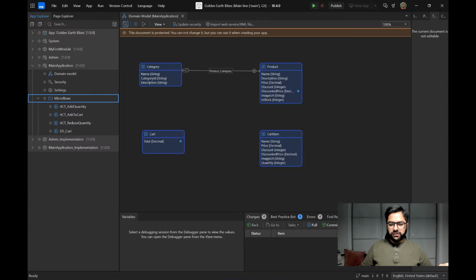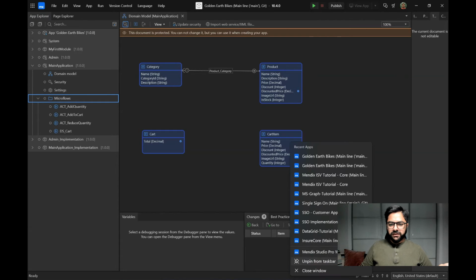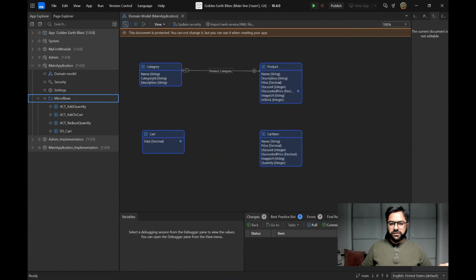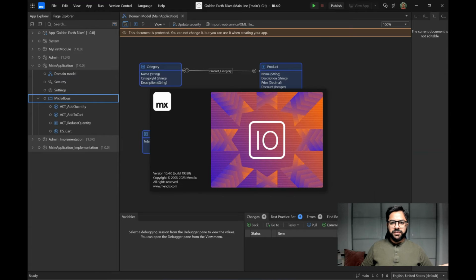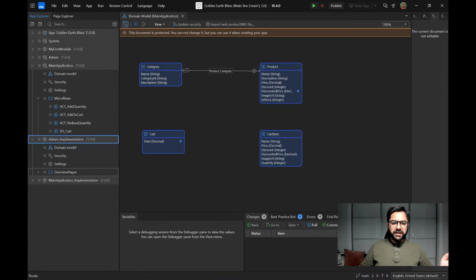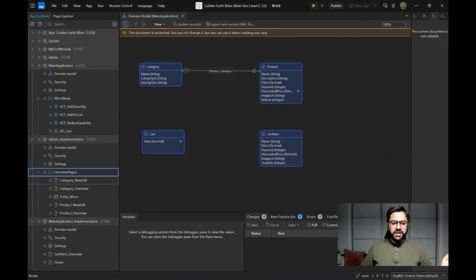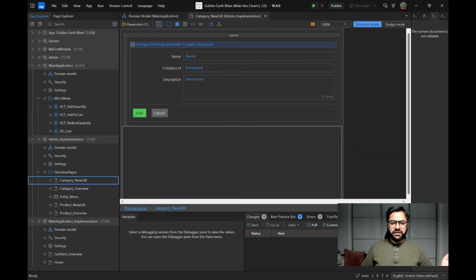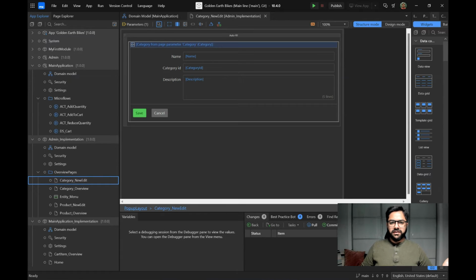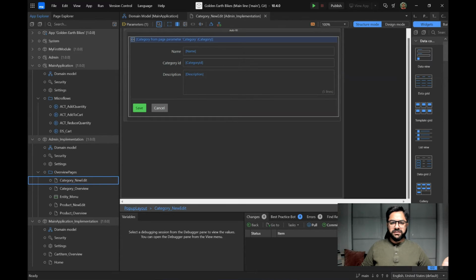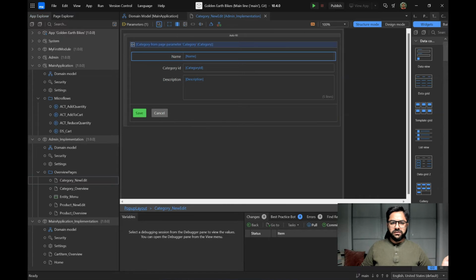So let me open up another instance of Mendix Studio Pro, and we'll compare core and implementing app side by side. So we have that, but now if you see the implementation app, or implementation modules, we have everything and we are able to edit everything. We don't see any error messages or any warning messages that we cannot edit this. So that's great about it.